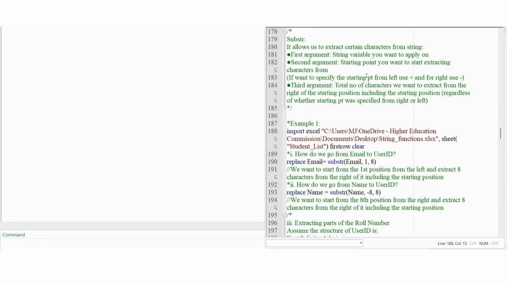Now, you have the choice that you can specify the starting point either from the left, where you use plus, and you can also specify it from the right, where you use minus. We'll just look at an example. This will make more sense. The third argument is the total number of characters we want to extract from the right of the starting position, inclusive of the starting position, regardless of whether the starting position was specified from right or left.